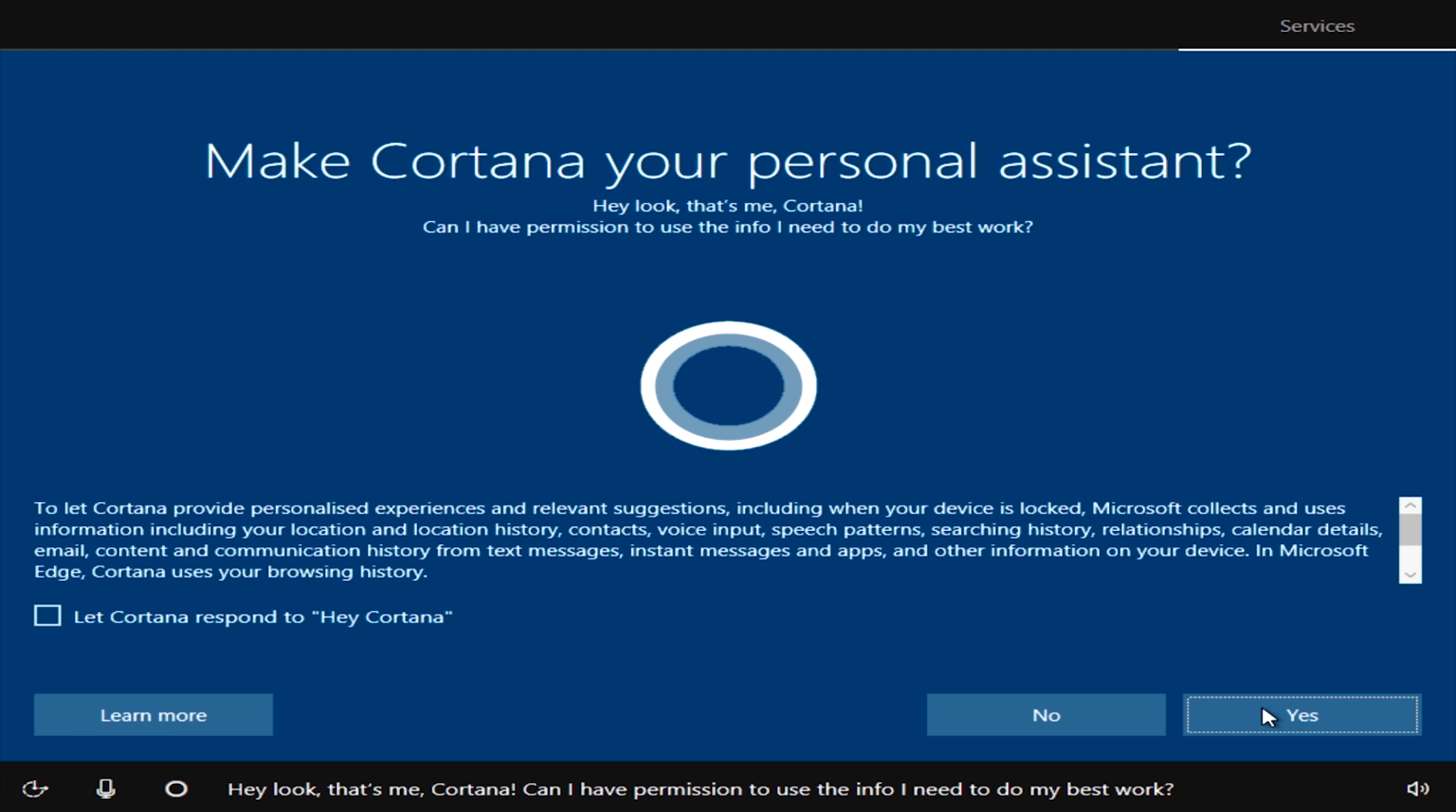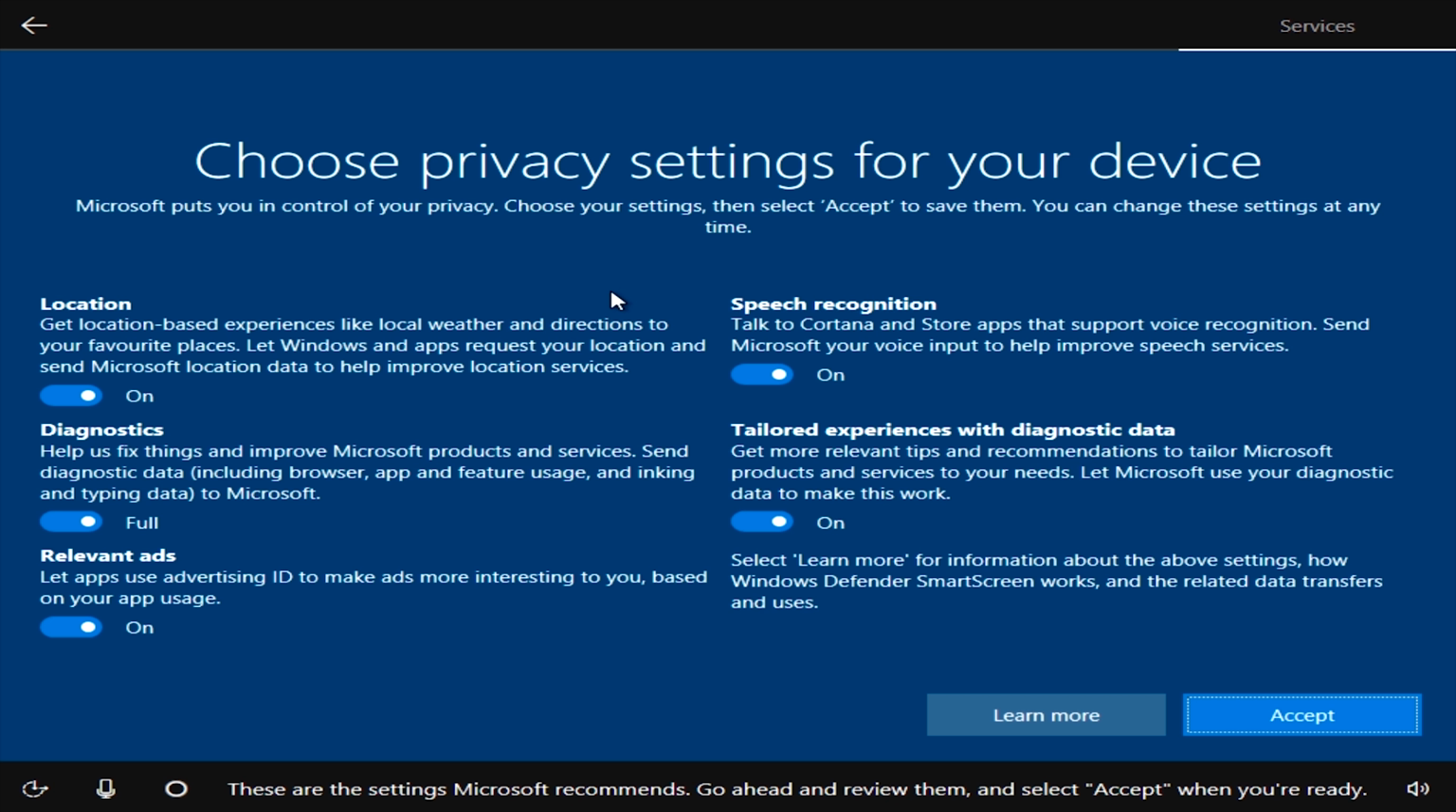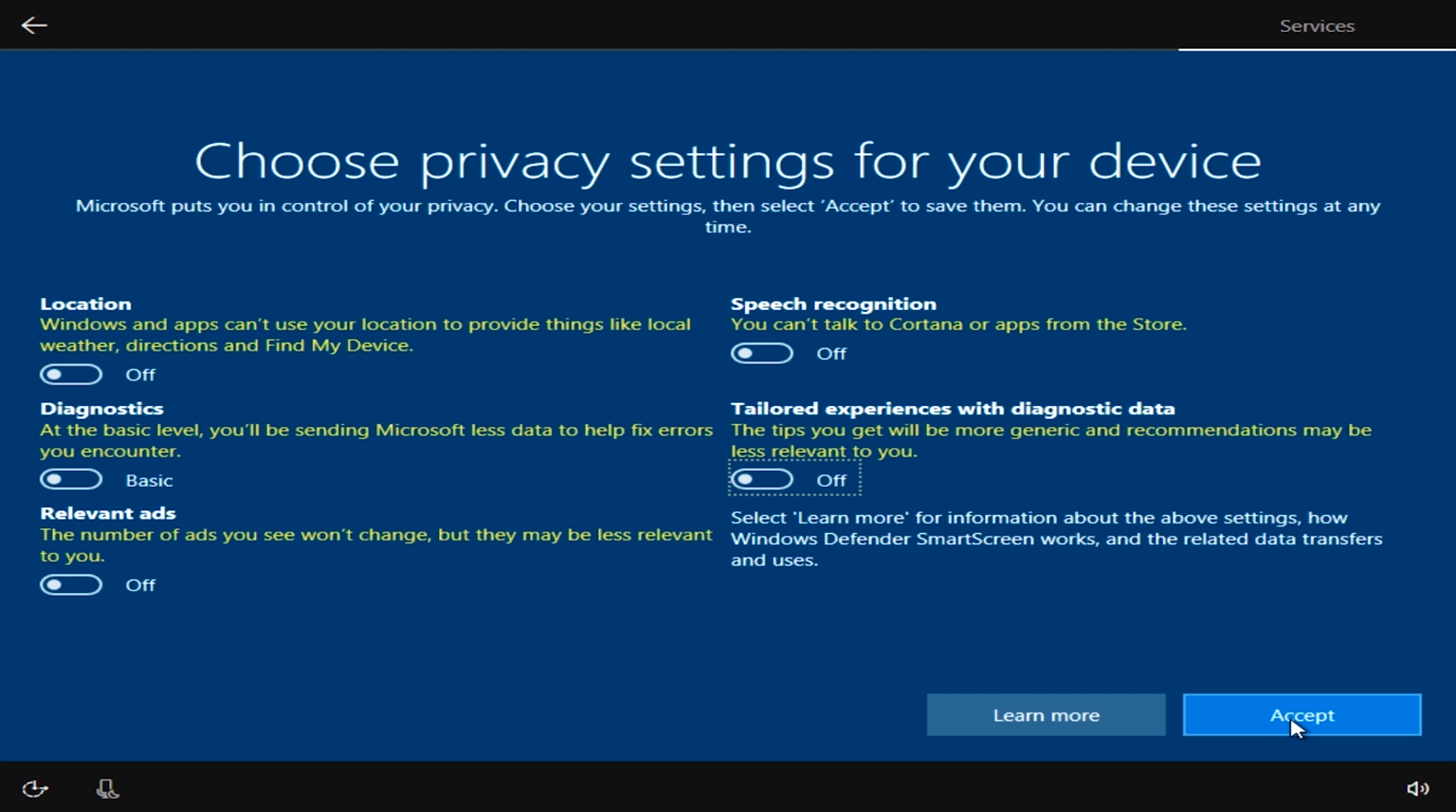And then you can decide whether you want Cortana or not. Cortana will automatically be installed anyway, but I don't want to use it, so I'm going to click no. And then you can choose what settings you want on. So I'm going to turn off the ones I don't want. And then I'm going to click accept.